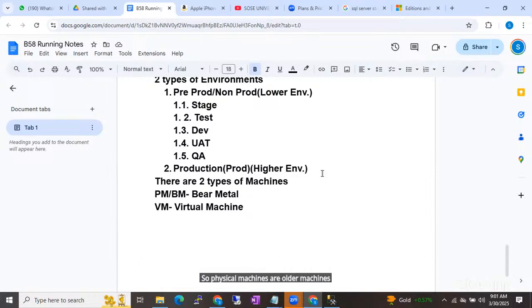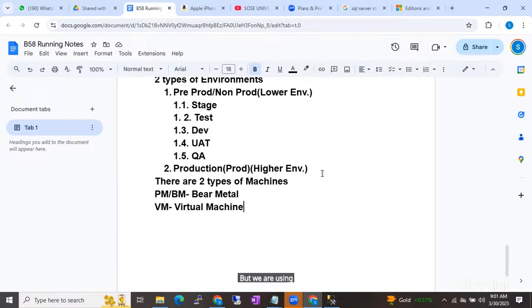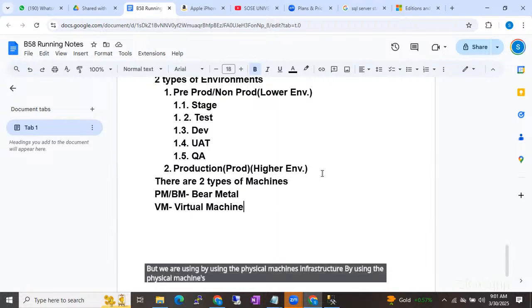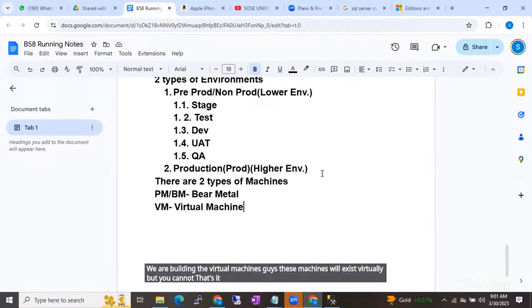Now the percentage of people using them is very less. The count of physical machines is very less nowadays. But we are using the physical machines infrastructure to build up the virtual machines. We are building the virtual machines, guys. These machines will exist virtually, but you cannot touch them. Physical machines you can touch, but virtual machines you cannot touch. But how will these machines exist, guys?